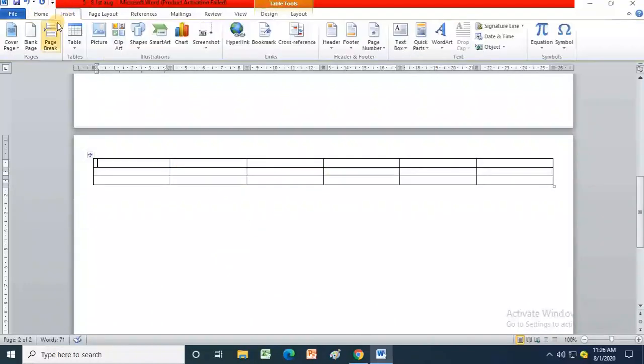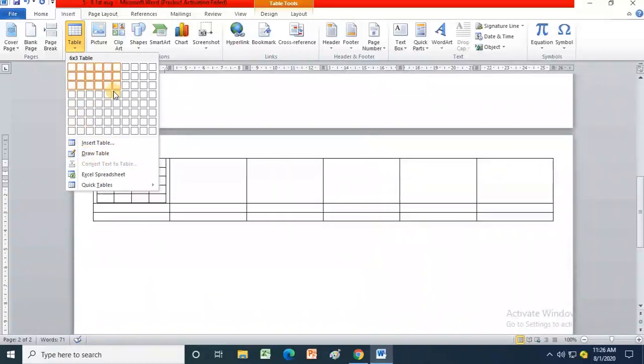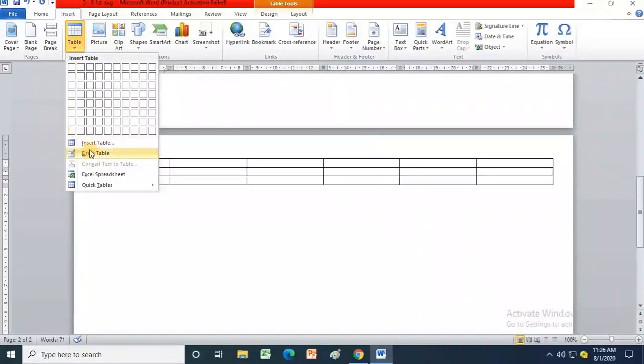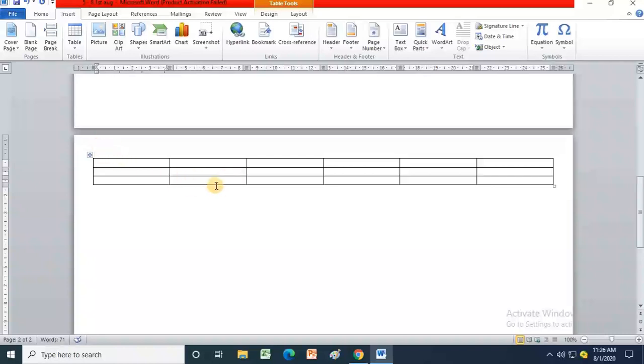There is another option also called draw table, but I usually don't prefer draw table. Let's start with this one, and maybe in our future classes I'll tell you how we can effectively use draw table. For now we'll just use this particular thing. Or you could just click on insert table also. Insert table will ask you how many columns and how many rows. Just fill in that many and then click OK.